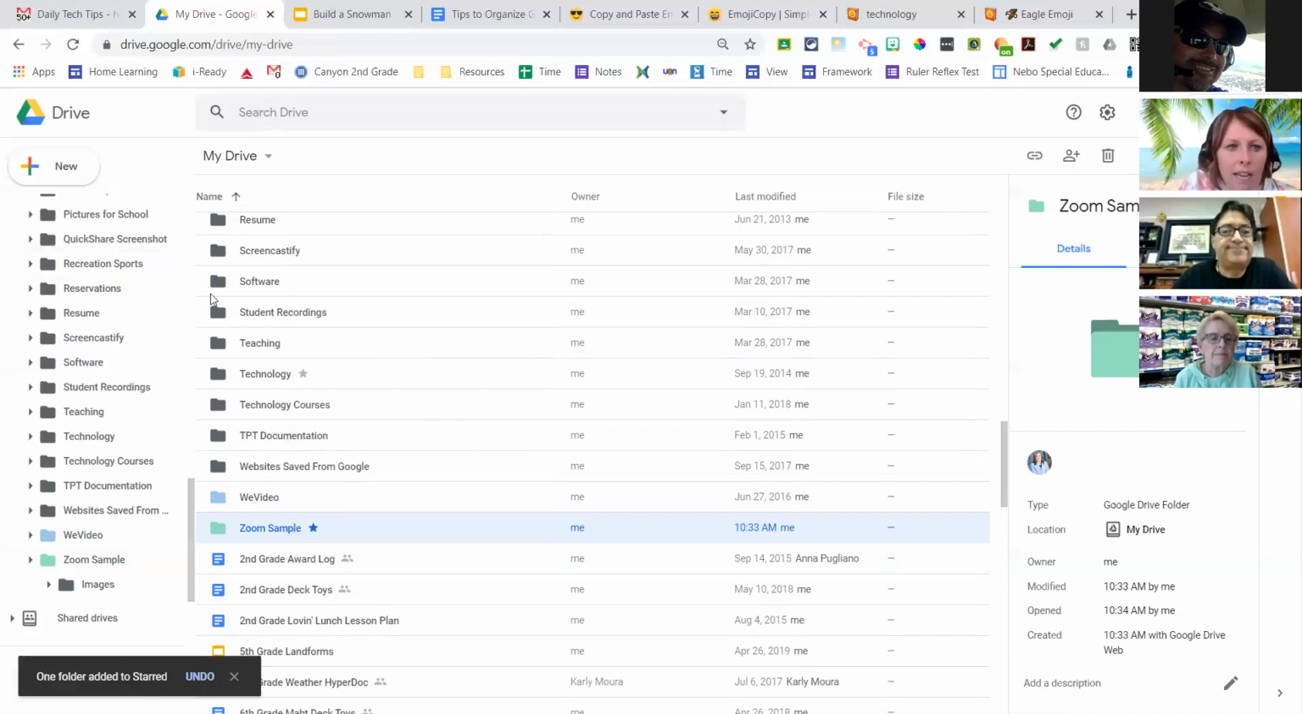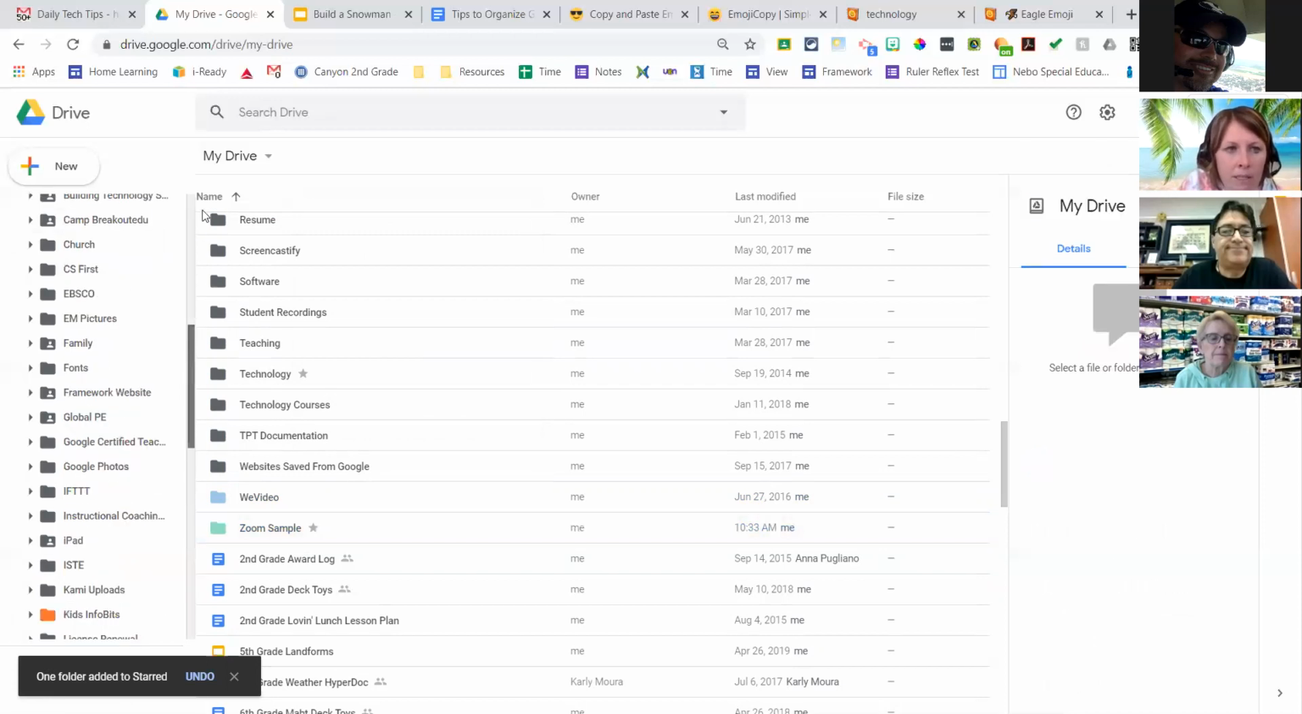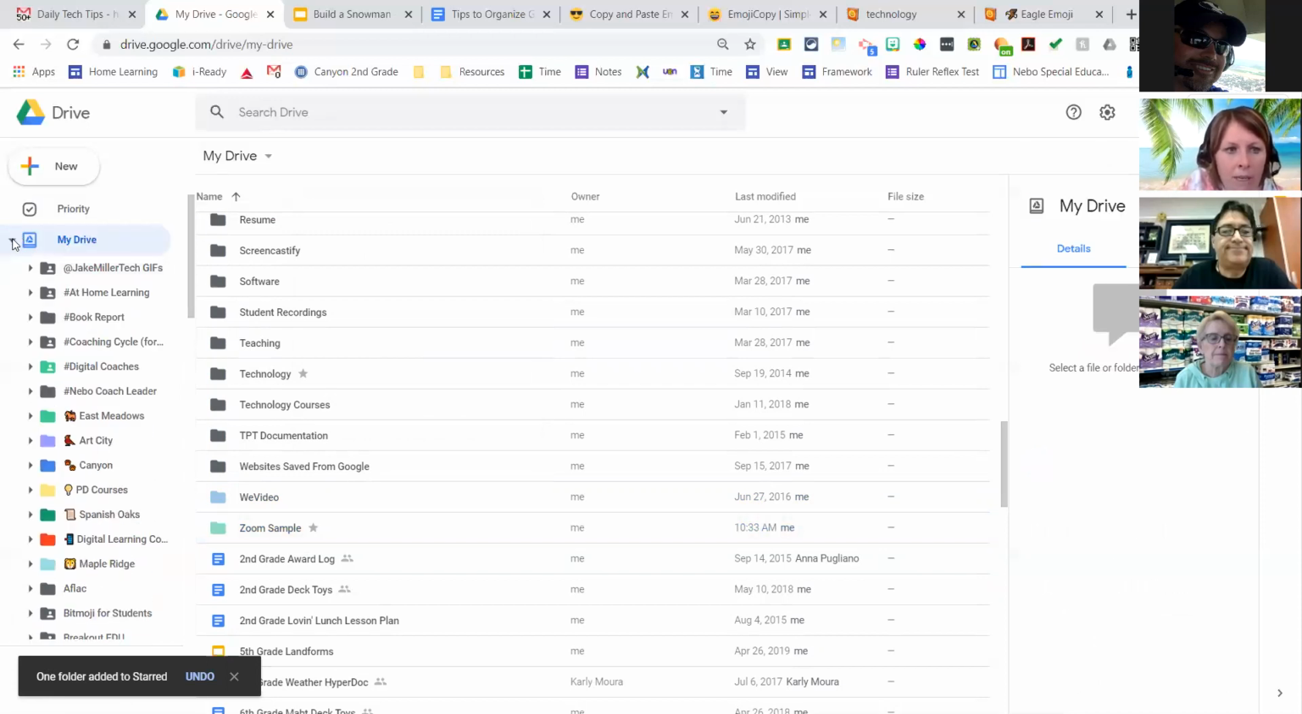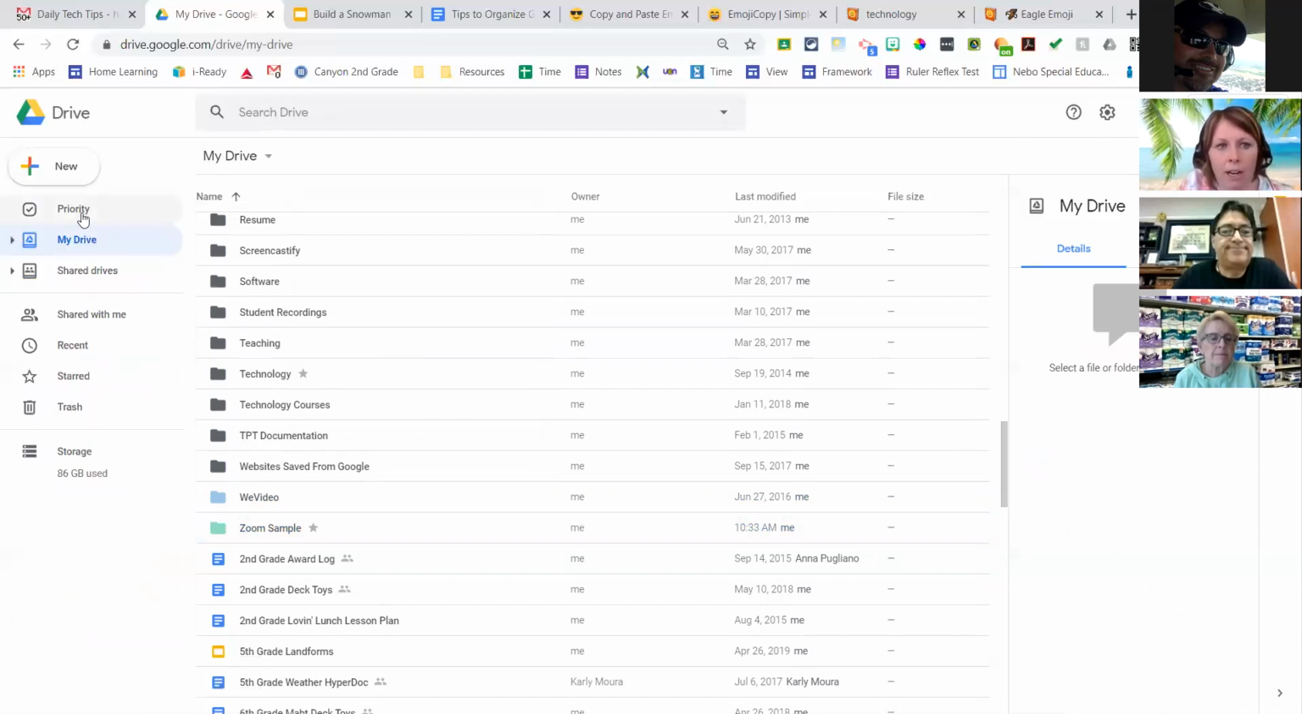let's see where this adds it. So I'm going to come up here. I'm going to close my drive so you can see. So you have your priority, my drive, my shared drive, and then if you come down here, there's a starred section. And I use this for any files that I'm going to come to often, or for the time being I might need to get to quickly.